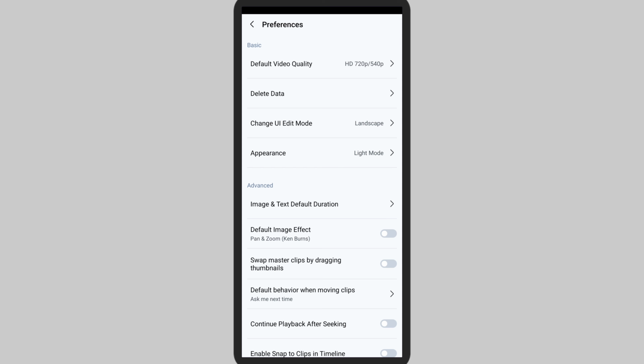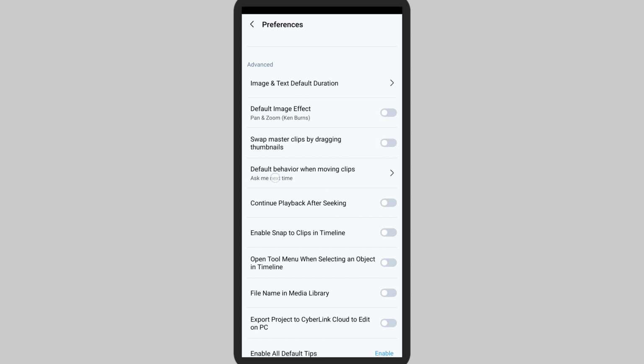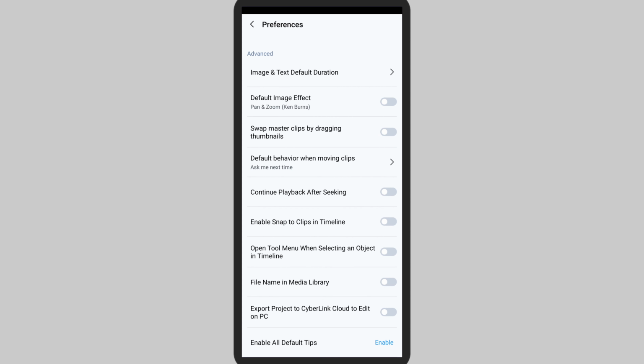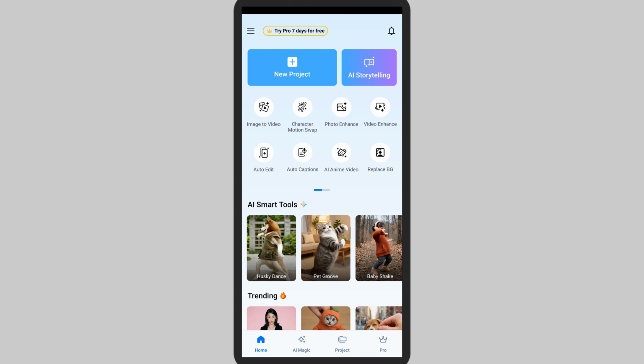Here, you can find different options and even customize it. Now slowly scroll down. Here you can find a section called Continue Playback After Seeking. So you must turn it on. Now this feature has been turned on. So you can simply go back and you're all set to go. So this will automatically resume the playback.